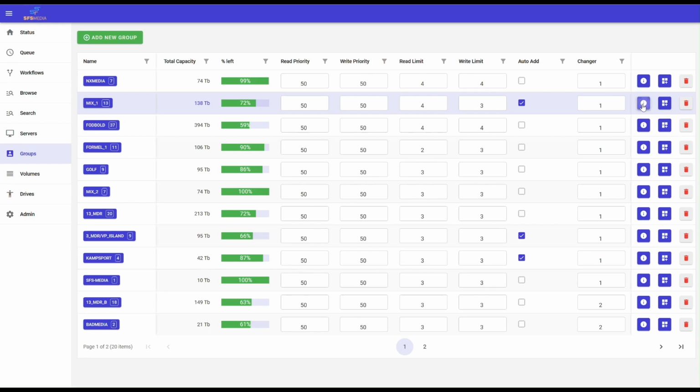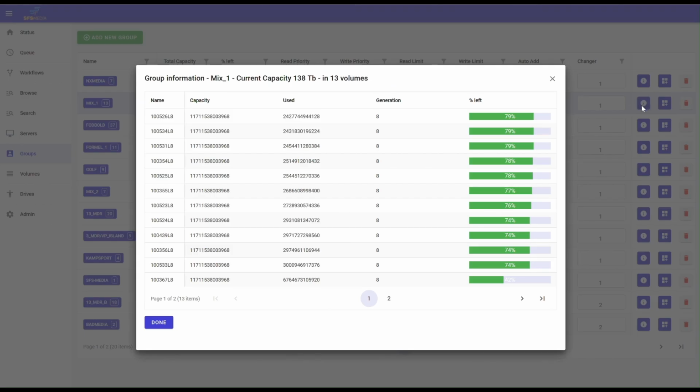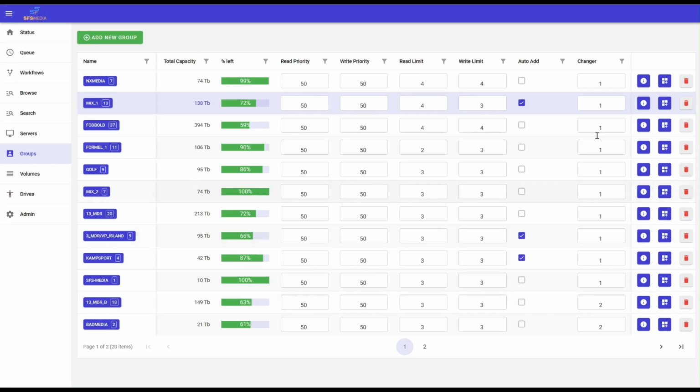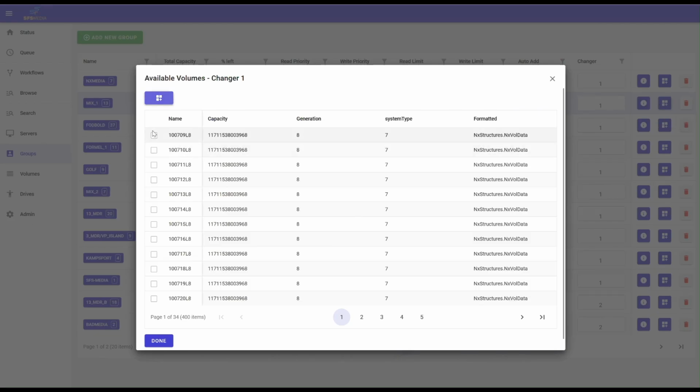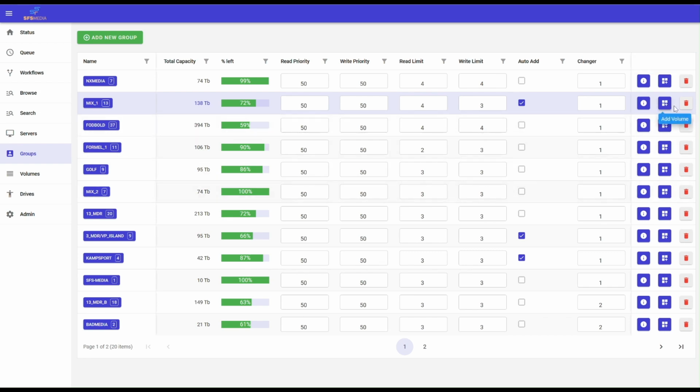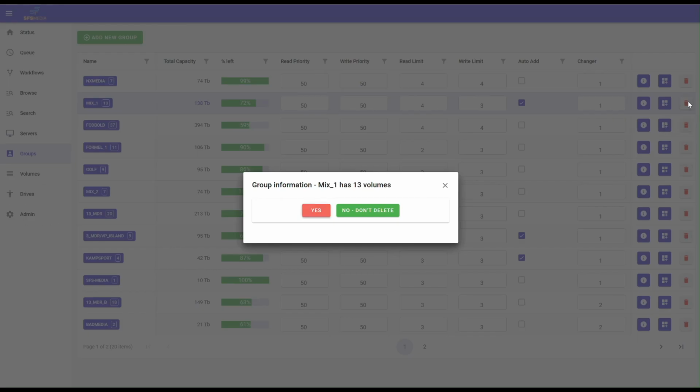Volume information is easily retrieved, showing the number of volumes and the total capacity available. The amount of capacity in each volume is listed, along with a description of the volume. Adding additional volumes can be done via the Auto Add button or manually with the Add Volume button. In this window, selecting a single or multiple volumes is quickly done. Should a group deletion be required, the rightmost trash can icon will provide a final verification of intent before completing the deletion.